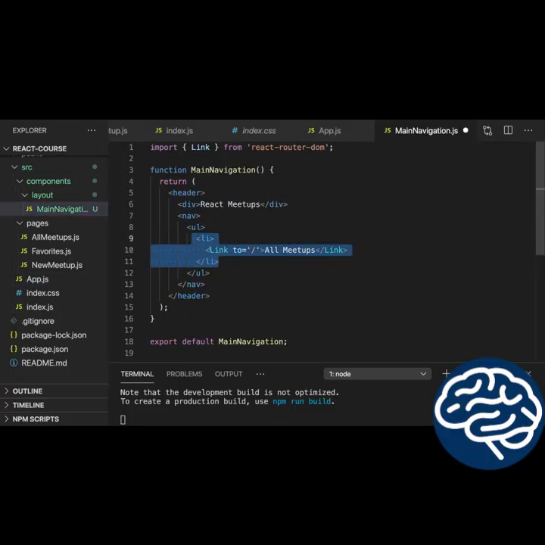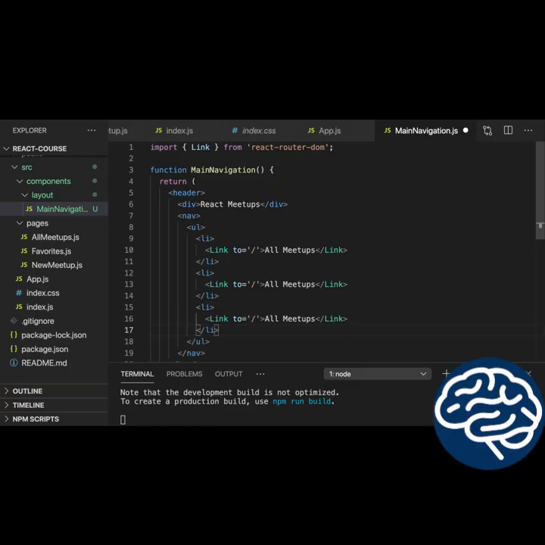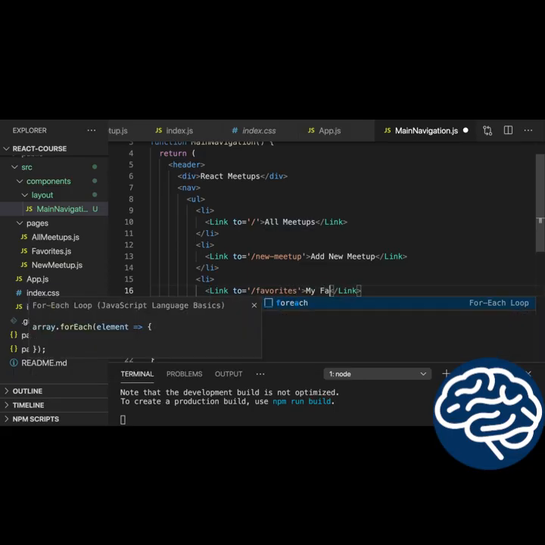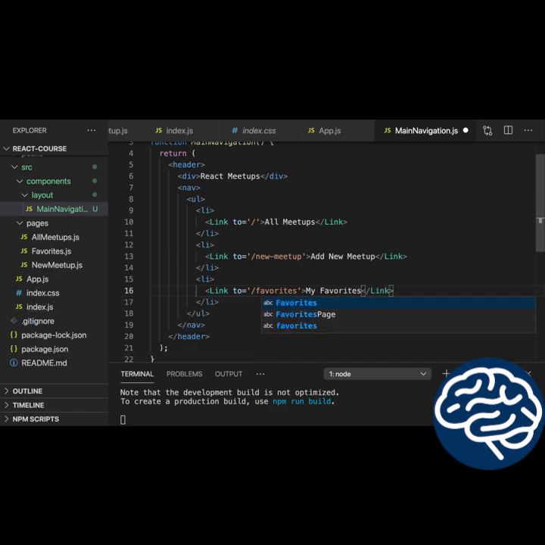Now we can replicate this and add two more list items, where the second one leads to /new-meetup and says New Meetup, or Add New Meetup. That's up to you, of course. And on the last link, we go to /favorites and we say Favorites or My Favorites, something like this.